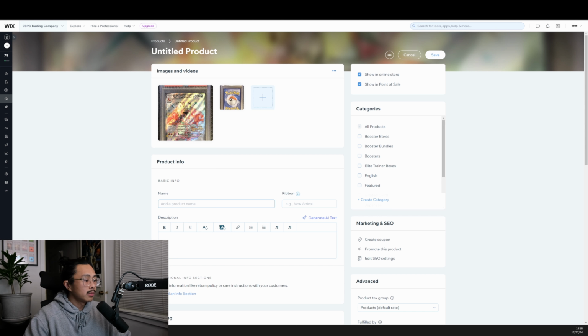Product name, I have this drafted up as well. So for this first one, I do like to keep the same format for all slabs. So what I like to do is year, what generation, so we're in Scarlet and Violet. This happens to be a promo card, so S&V-P for promo. This is in Paldean Fates, specifically one of the tins. And this is Charizard EX number 074, PSA 10.